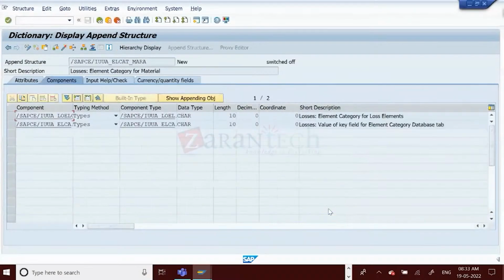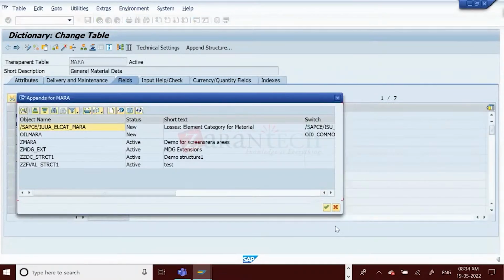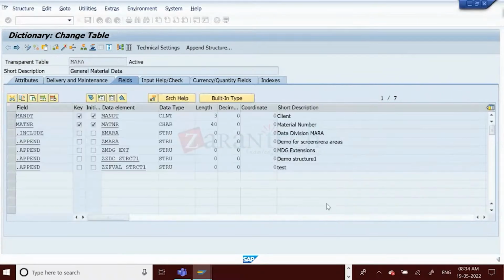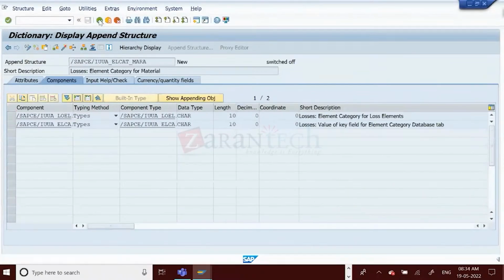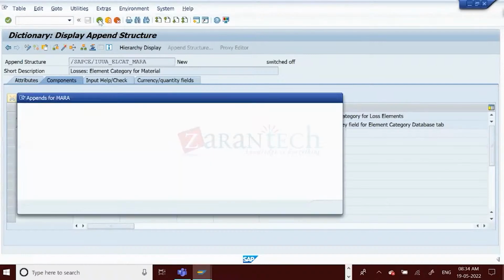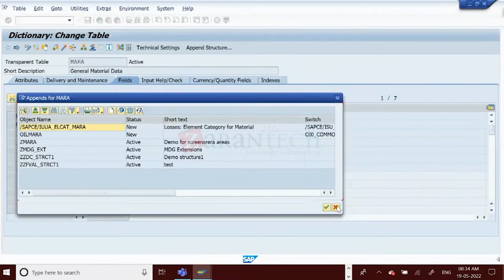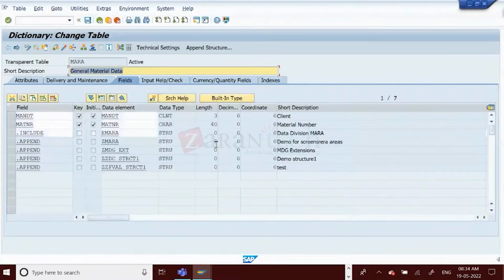Maybe tomorrow we can see this one once again, or maybe we can check for 10 minutes the leftover configuration. Maybe you can do one thing: go through these documents, and wherever you have a question, you can ask me. Okay, I can also check.